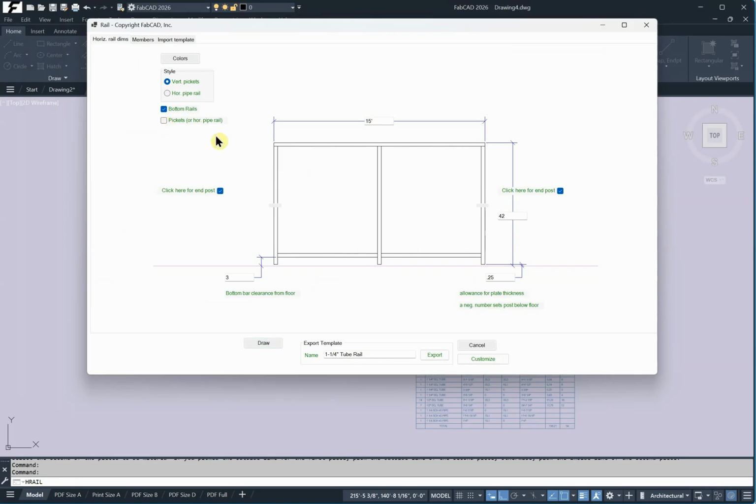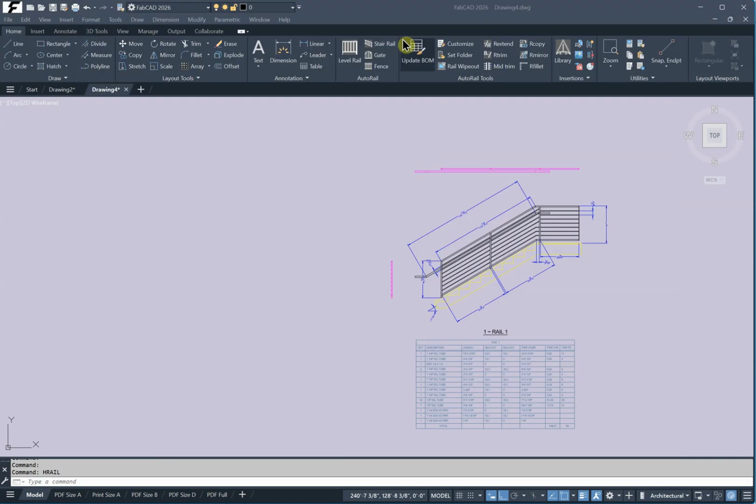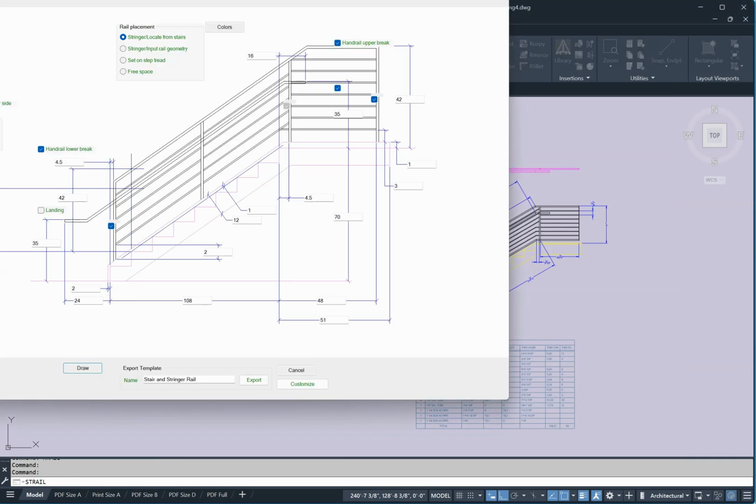Here, you can do away with the pickets right here instead of having to set your spacings beyond. If you're doing a glass rail or a panel rail with mesh, or if you're just doing top bar and post only, you can uncheck it all. If you're doing a handrail only, let me show you how that works.